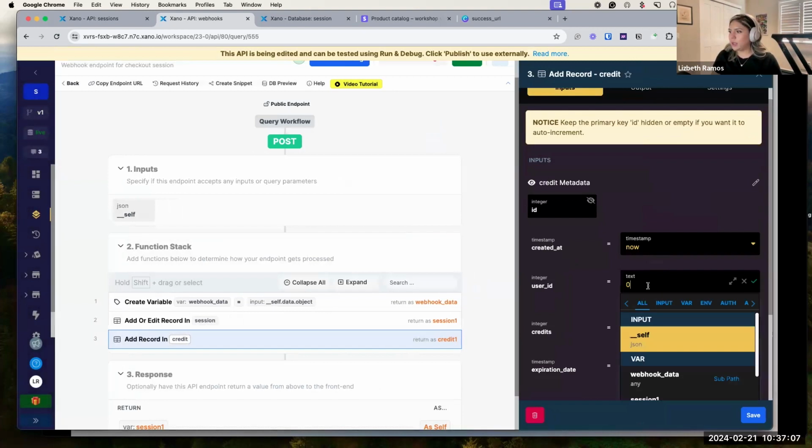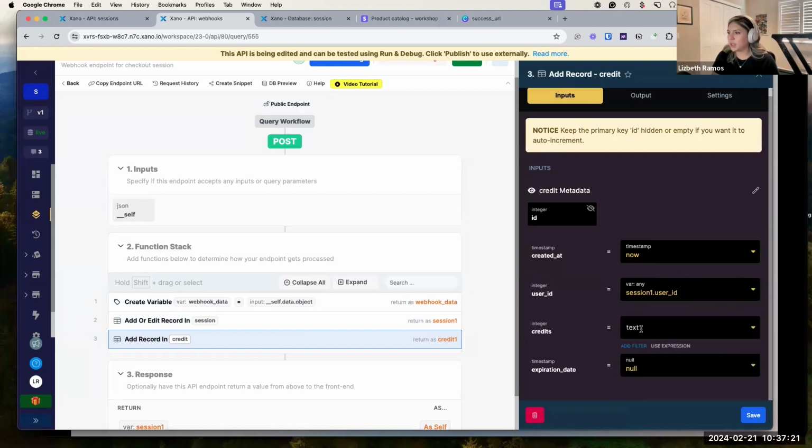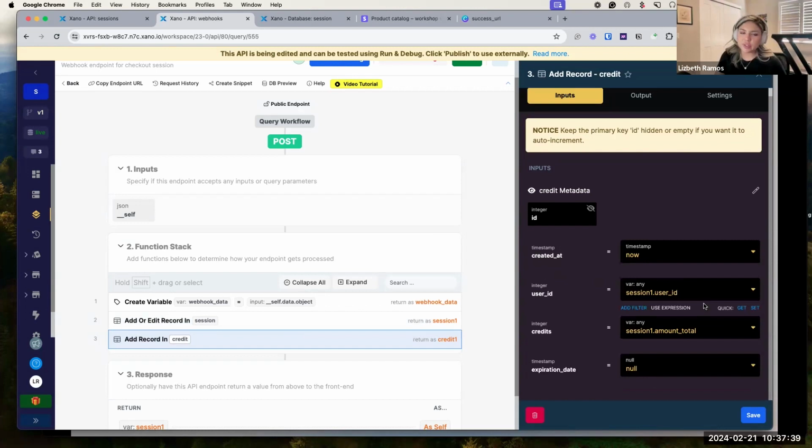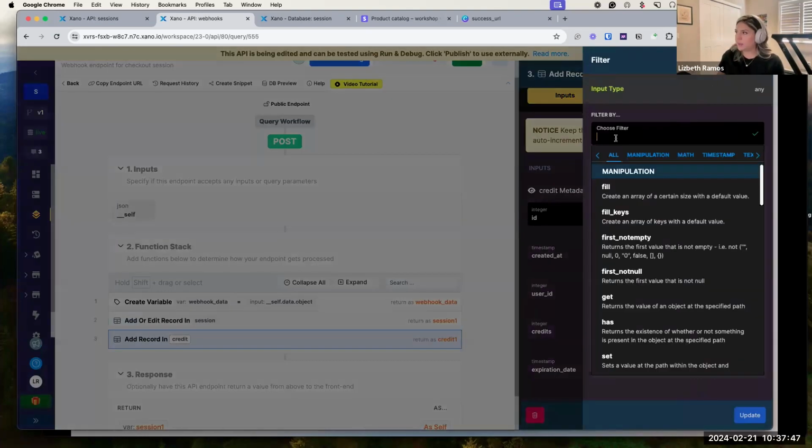The user ID, we can actually get it from this session up here. So if we map to session1, to that variable, dot user ID, that'll give us the user that has just made the purchase. For the credits, so we know the amount, right? We know the amount total, and we can get that from this variable up here as well. So we can map to that amount by accessing the variable session1.amount total. And since each of these credits are 10 cents each, we can get the amount of credits that this user has purchased by dividing this by 10 cents.